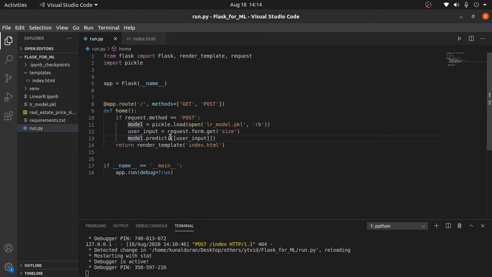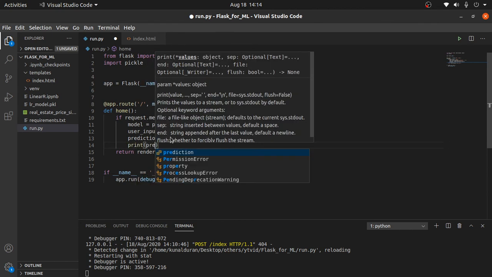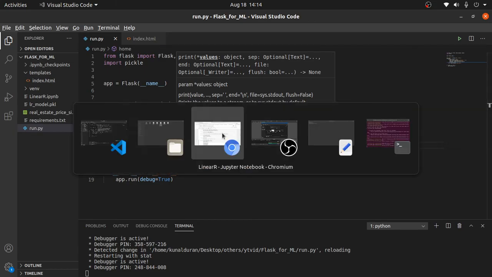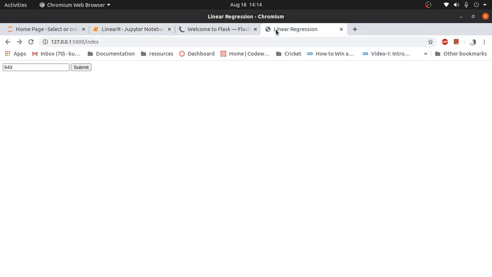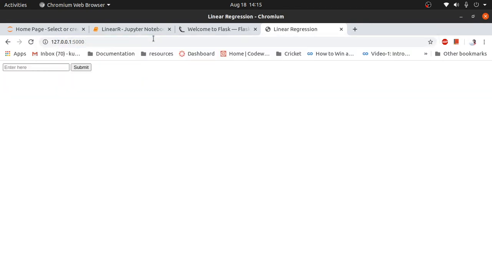We'll save it in a prediction variable, prediction is equal to, and then we'll try to print this prediction. Let's first of all check what happens. Okay, here is our API. Let's submit this. Not allowed URL. Okay, so this is the URL, and let's enter 643, submit.